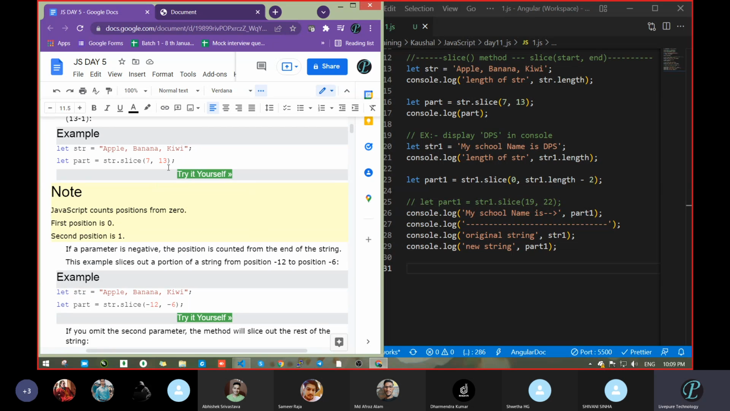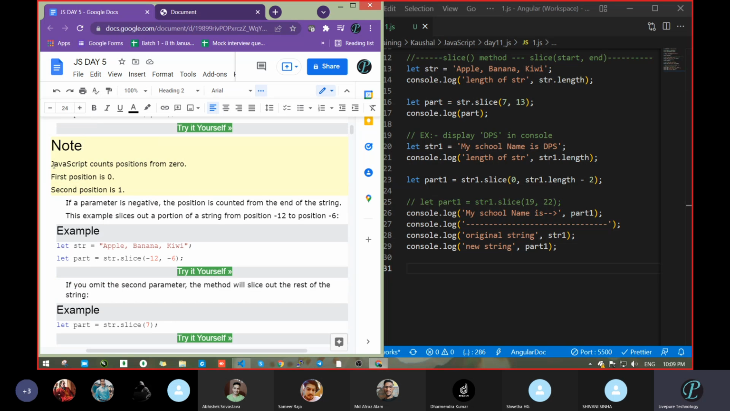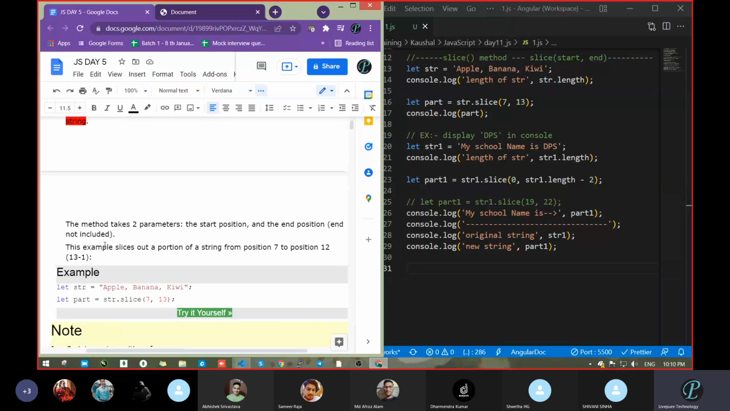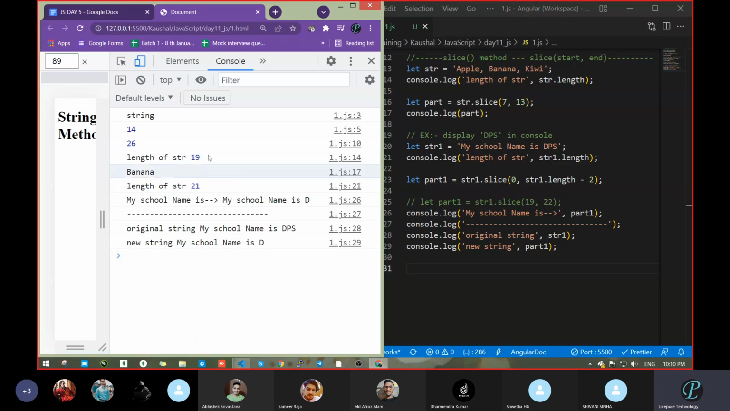Okay. So we have seen how we can extract this. Next, JavaScript counts position from 0. From where does it start? It starts from 0, not from 1. Got it? So the first position will always be 0 and 1 will be the second position. That's why the last will not be included, because one position got reduced. Total is 19. What will be the position of the last one?